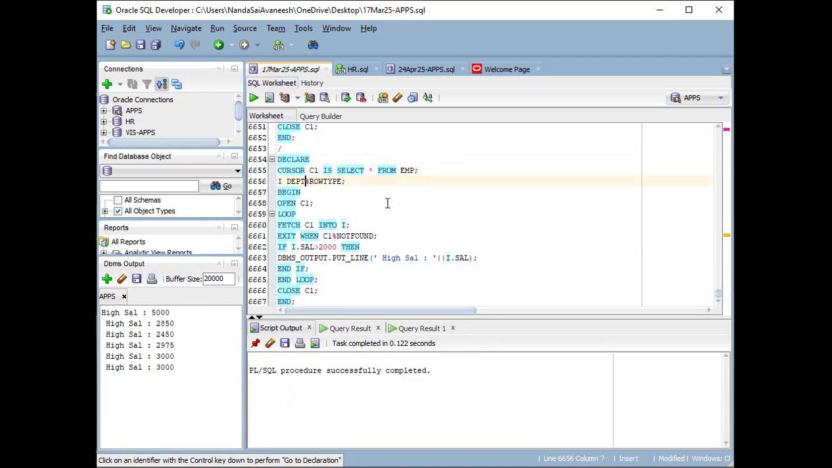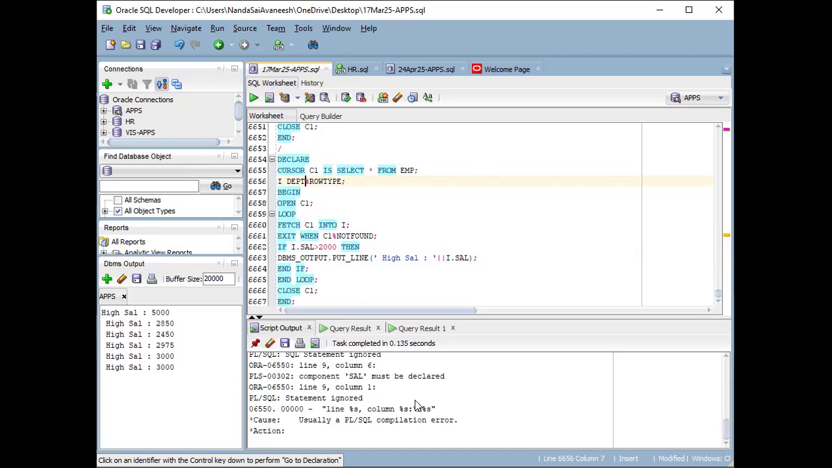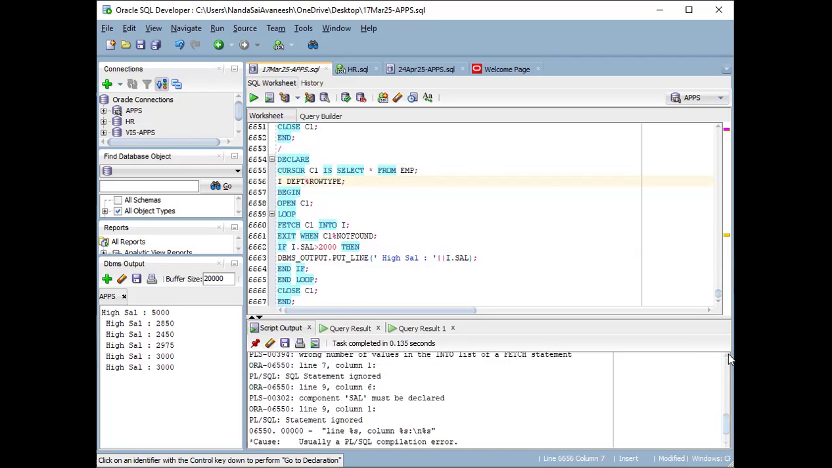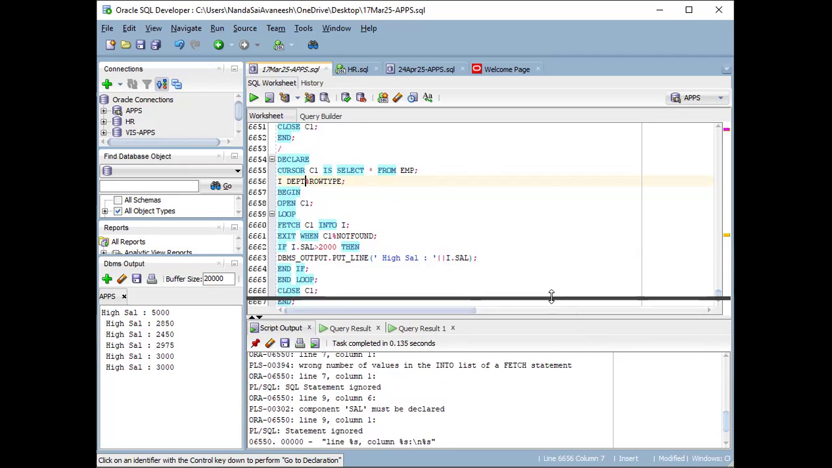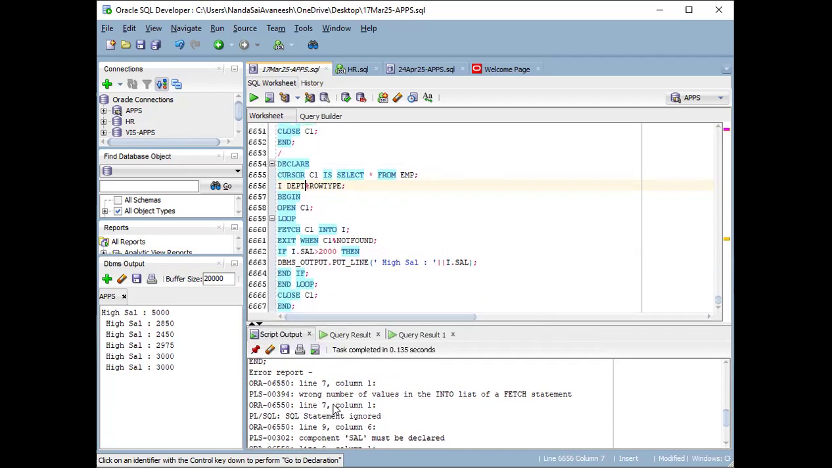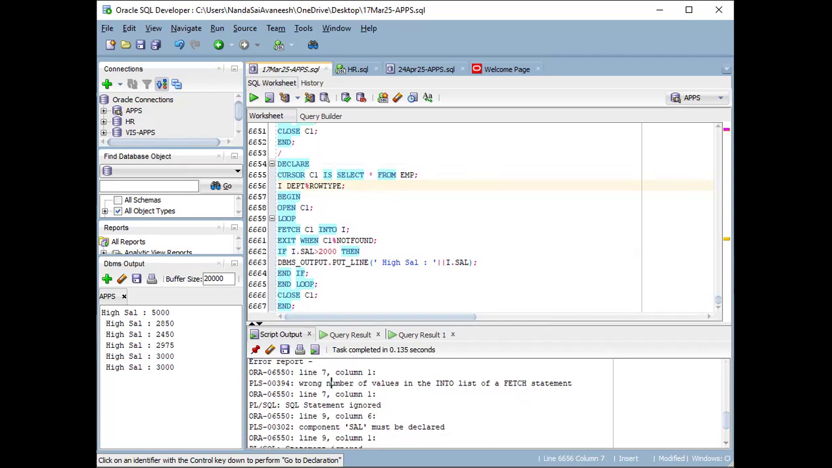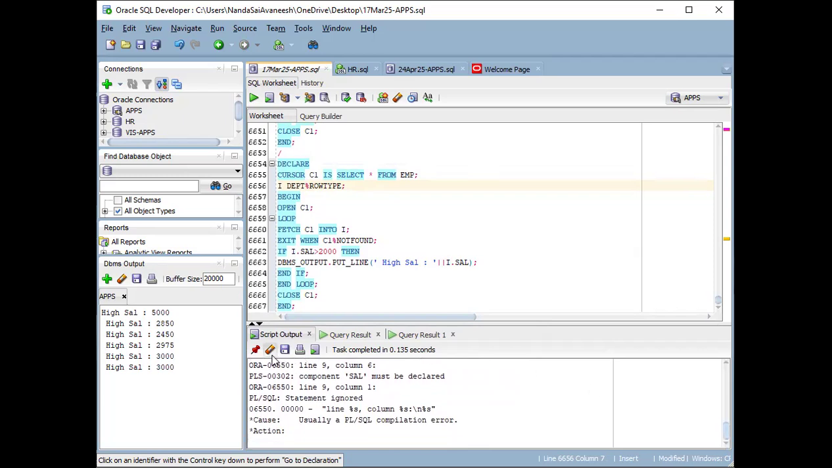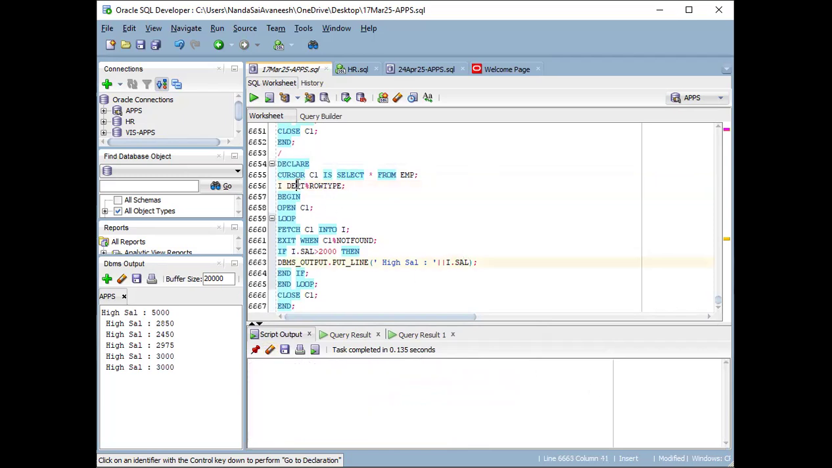Suppose if I take DEPT, what will happen here? It is throwing the error. Why? Because DEPT contains the department number, department name, and location. Only 3 columns it holds. Whereas the employee table contains 8 columns. The column mismatch is there, so it is giving the error, wrong number of values in the into list of the fetch statement. Component salary must be declared. That means this column is not there in the department, so it is throwing the error.